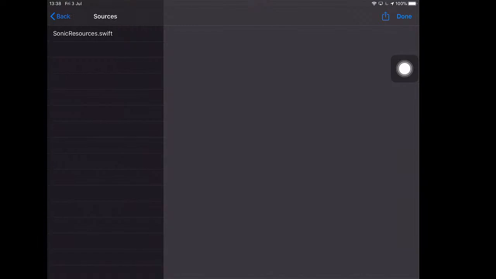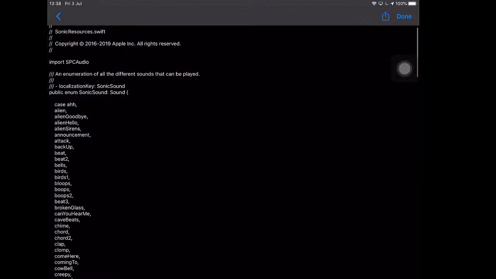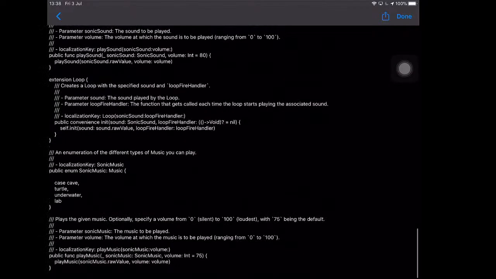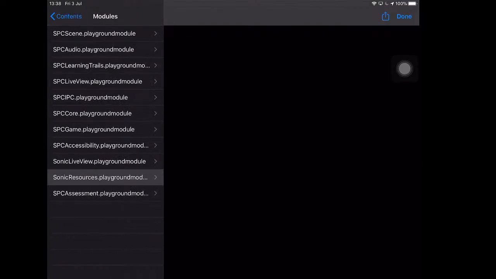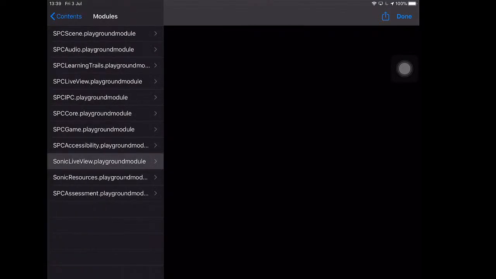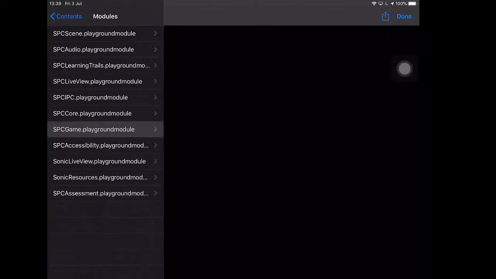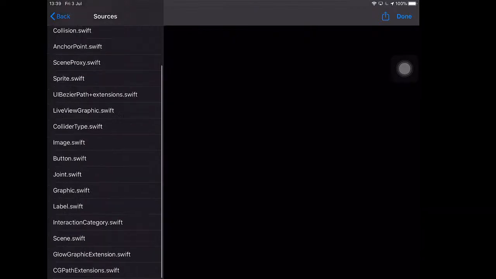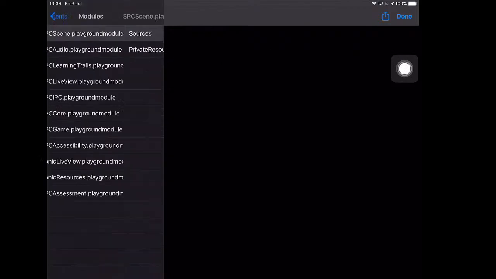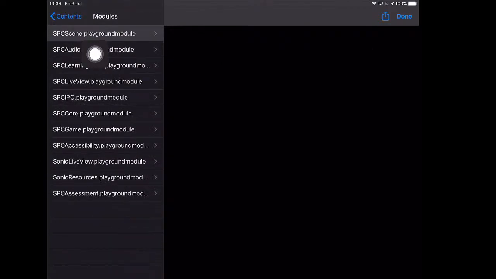No, this is just an enumeration with all the Sonic sounds and an extension for loops. So that's not what we want. Let's see, the assessment, that's not what we want. Let's see, sources, there's our view controller that drives the live view. We looked at core. Let's look at the game, maybe. That's a player, okay. The scene. Oh, here we go. So if you look in the SPC scene.playground module, we're going to open that up.